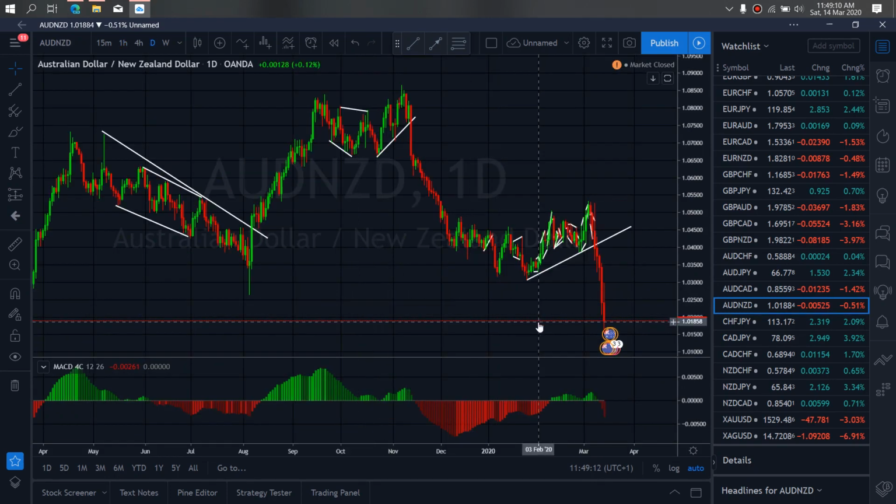On Aussie New Zealand for this week, we expect that it has been dropping and we expect this drop to continue. But first, we expect it to give us sideways correction here, but we continue this drop as we expect this to tag the weekly low before a major upside will start on Aussie New Zealand.